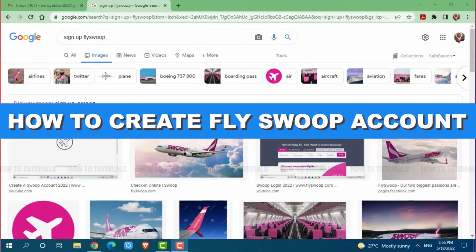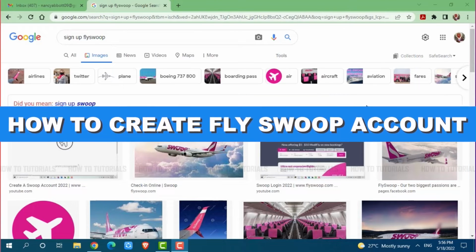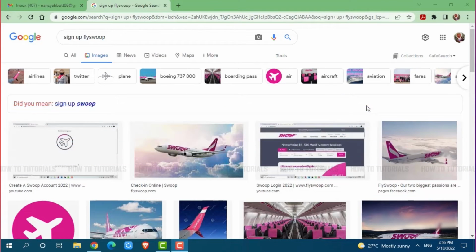In today's tutorial video, I'll be showing you the process of how you can create an account on Swoop. Swoop is a web page where you will be able to get signed up for your account, and you will be the first to know about deals, new destinations and other exclusive stuff from here. You can also easily book your flight and destination with big deals.